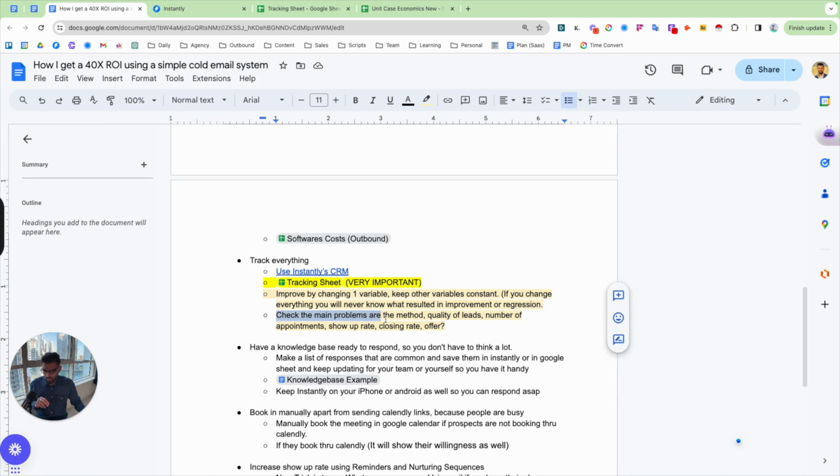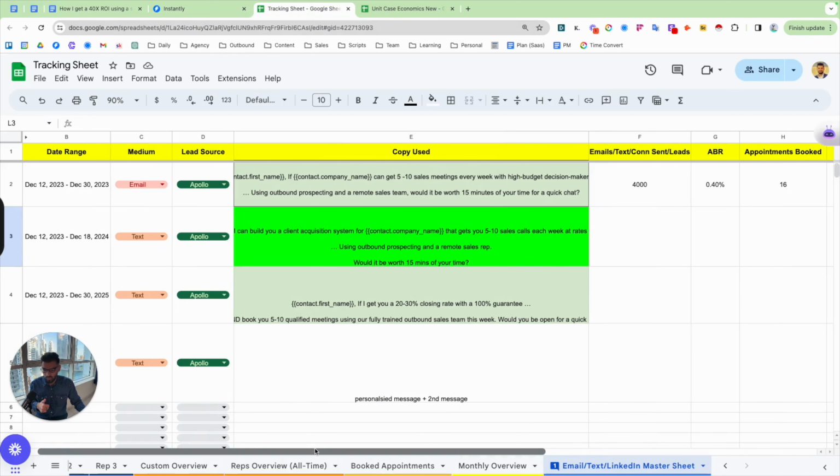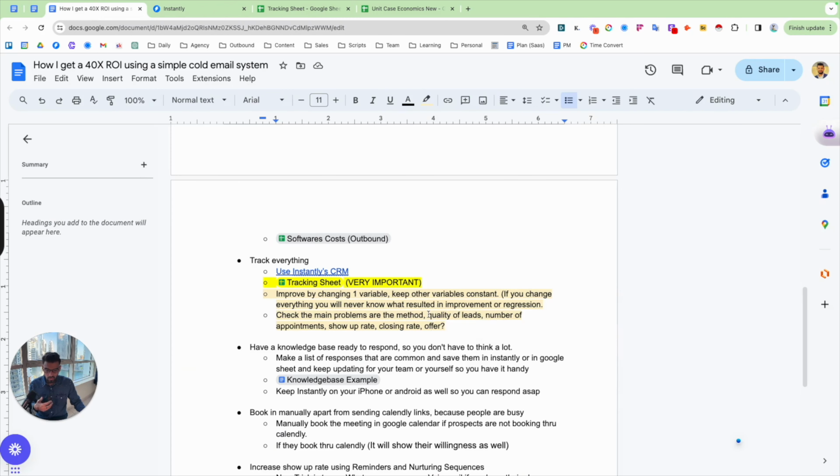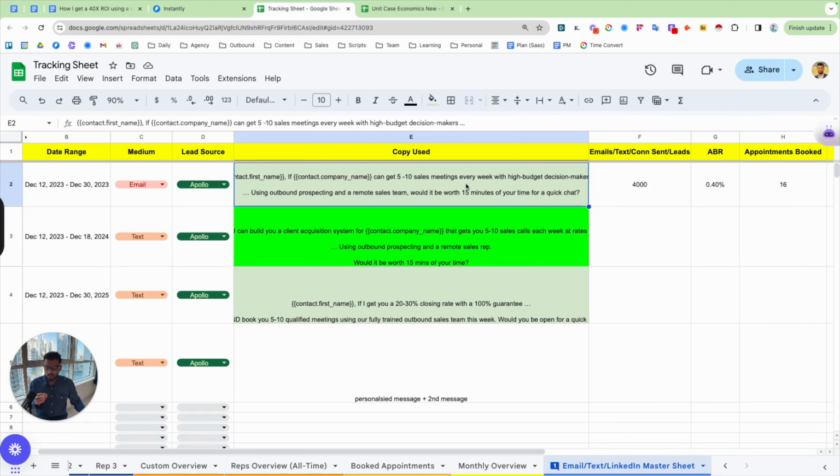And you need to check the main problems, which is the quality of lead. You can see, I'm getting leads from Apollo, right? So if everything is done right, probably the lead source is a problem. Maybe my niche's leads are not that good on Apollo, or it could be the number of appointments booked. If the number of appointments booked is an issue, then you need to diagnose: are the emails getting delivered properly? Okay, yeah, they are getting delivered. So is my copy good? Is my offer good? Is my call to action very direct, to the point, and short and sweet?